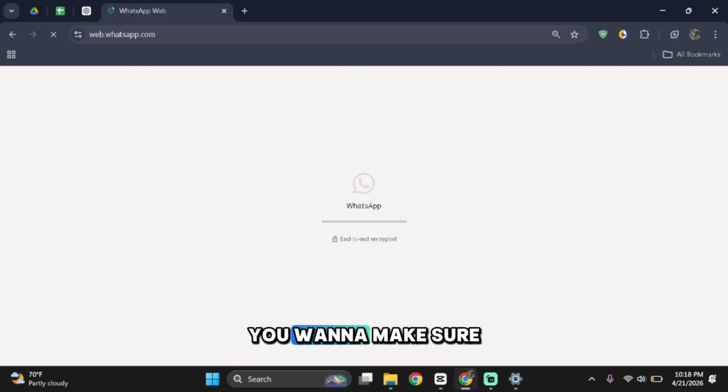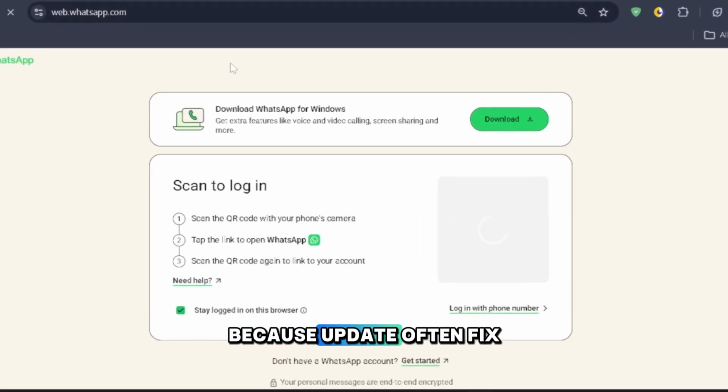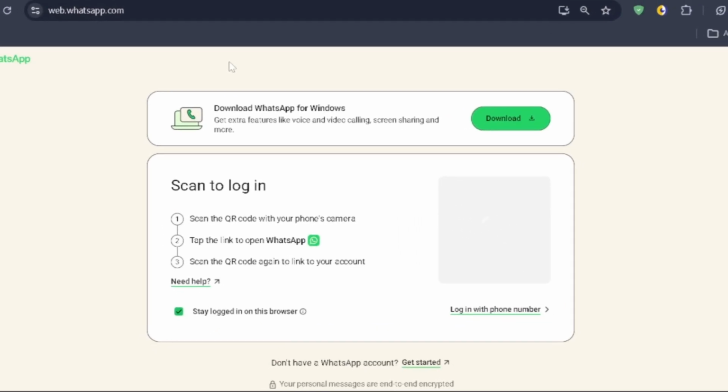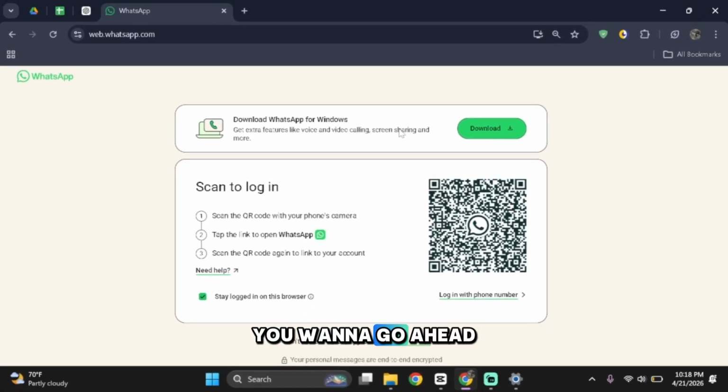Now after that, you want to make sure you're using the latest version of WhatsApp desktop because updates often fix connection bugs. Now, if you're using a VPN or proxy, you want to go ahead and simply turn it off temporarily. These can block WhatsApp connection.